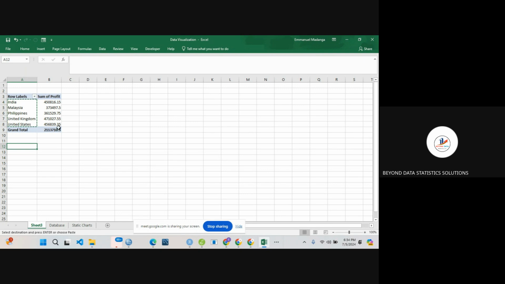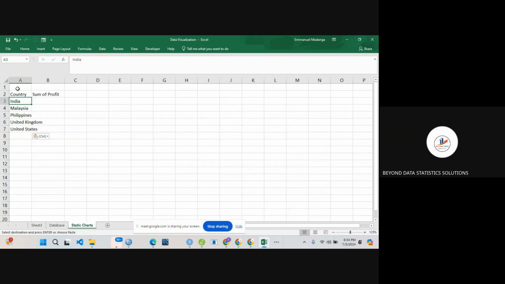But what if we don't want to use the pivot table? You have to get the unique countries, and then we can say equal to. Here we now want the sum of profit if the country is India. So here we are going to use a function in Microsoft Excel known as SUMIF.